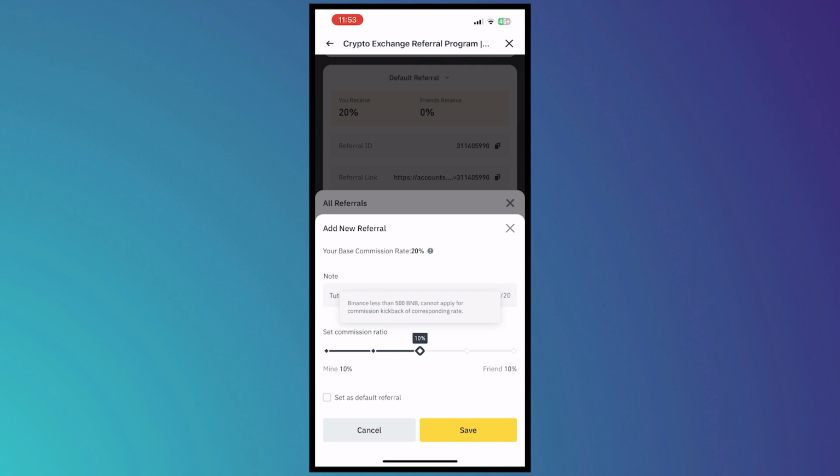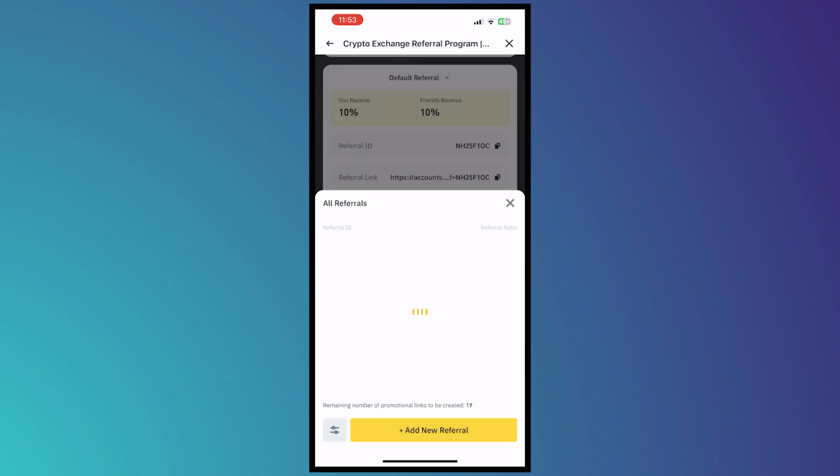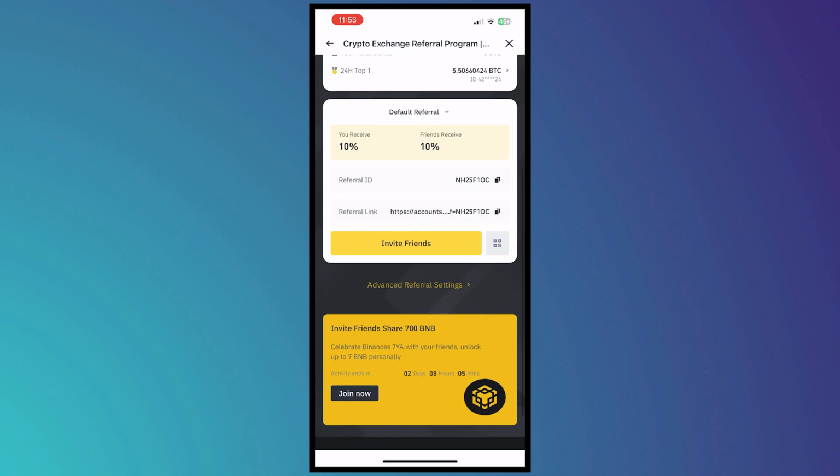And then you can tap on save so that you would have this template, or you could just set this as default referral so that this is the one that you will be using. So tap on save, and then you should be seeing it right here. Let's just wait for it. And then as you can see right here, we have our tutorial referral template. So my friend would get 10%, and I would also get 10%, compared to the old one, which is only 20% for me, and my friend would get nothing. So that is basically it on the templates.